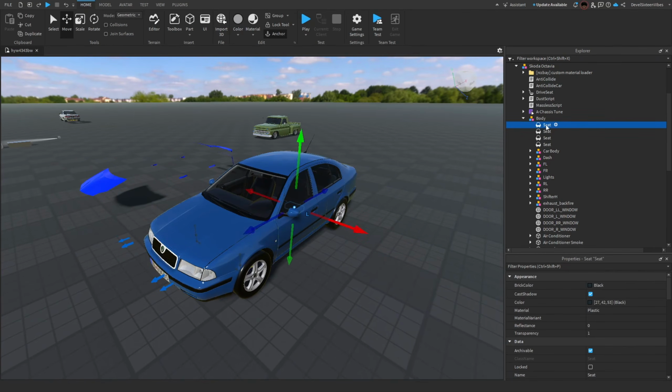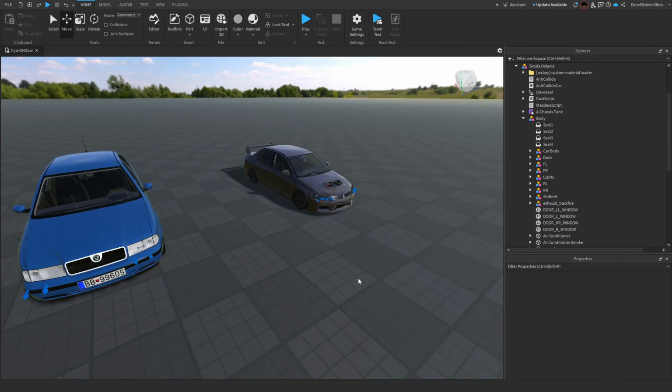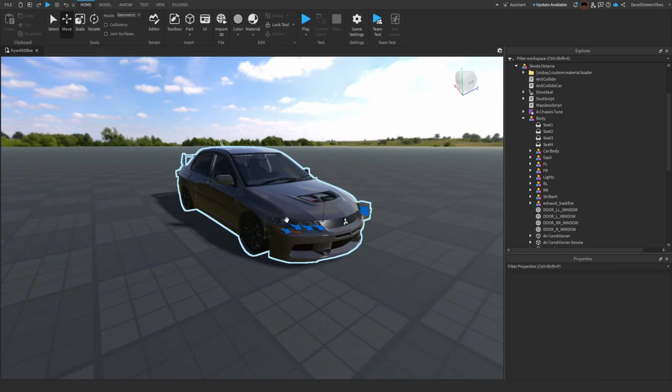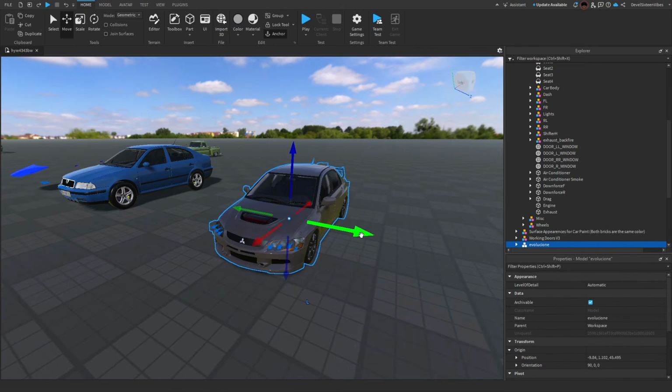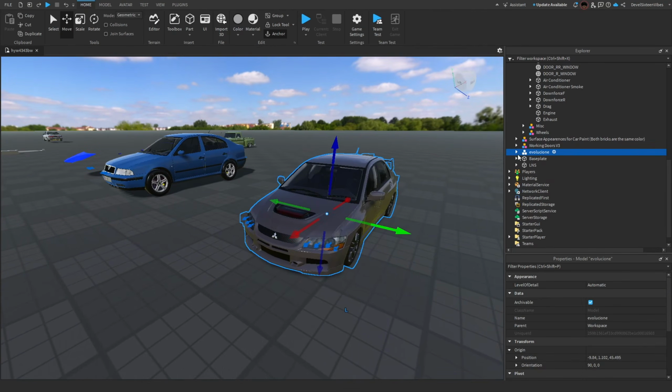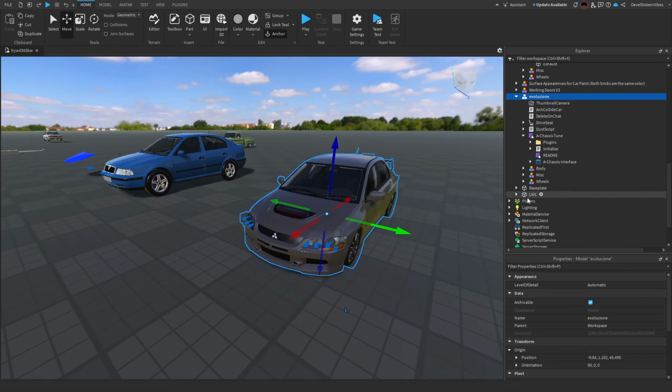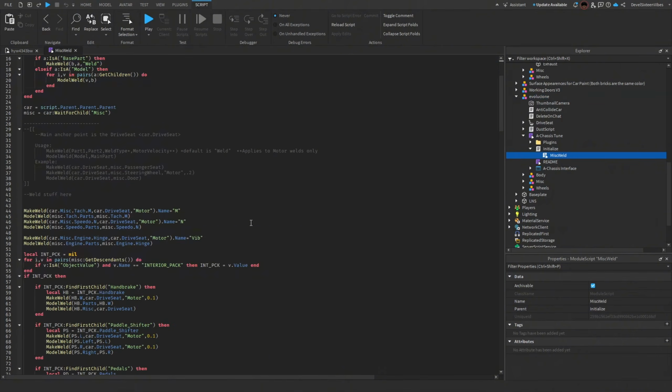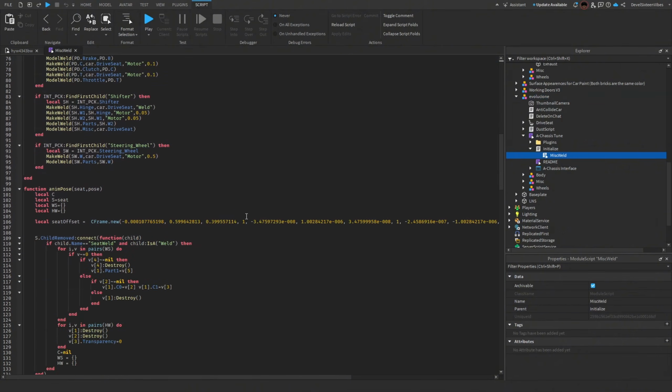So my car has 4 seats, so I'm going to name them seat 1, seat 2, seat 3, etc. You just want to rename all of your seats, and I will show you why this is important. In the link in the description, I will have an Evo donor card that I'm using, and what you want to do is click the arrow and then go underneath chassis tune, then go under initialize, go to misc weld, and scroll down until you see function and impose.